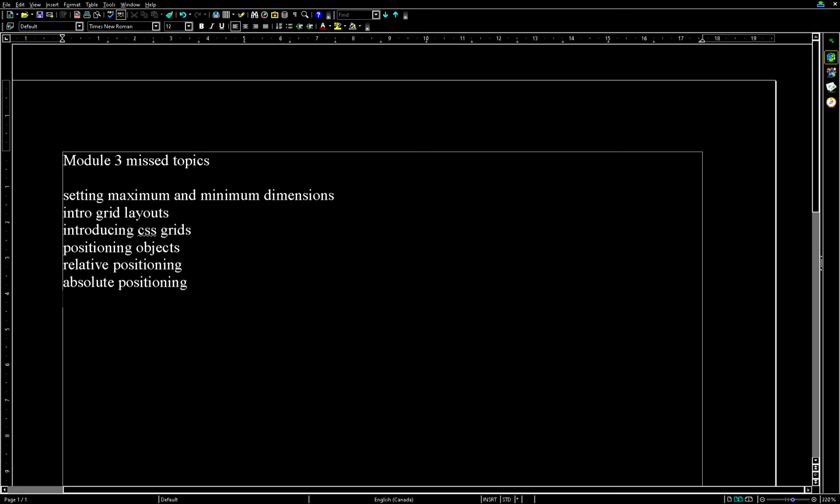So there's a tutorial here. Not sure if you've already done this one, probably not, because I think you only did up to chapter 2. So we'll come back and do those. So now it's intro to grid layouts. Looking for that one.